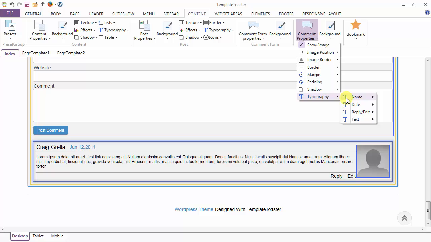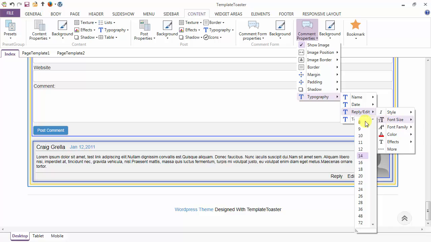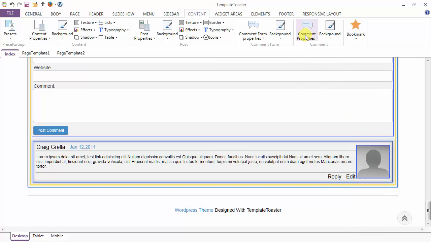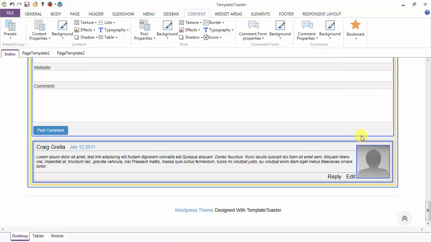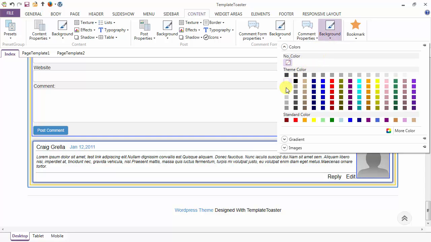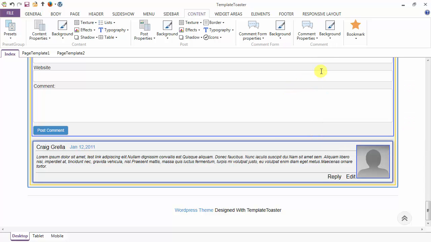Next is the typography option for the reply or edit option. You can change the font size, and after the name, date, reply or edit option, you can change the styling of the text also. Change the style to italic. This is your italic style here. And after completing the various options of the comment, coming to the background, select the background color for the comment.